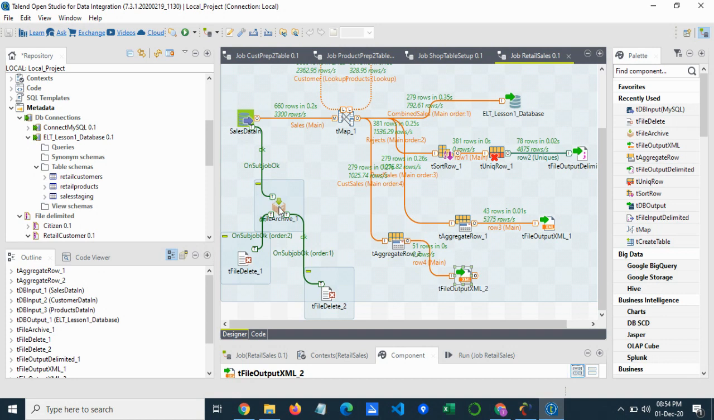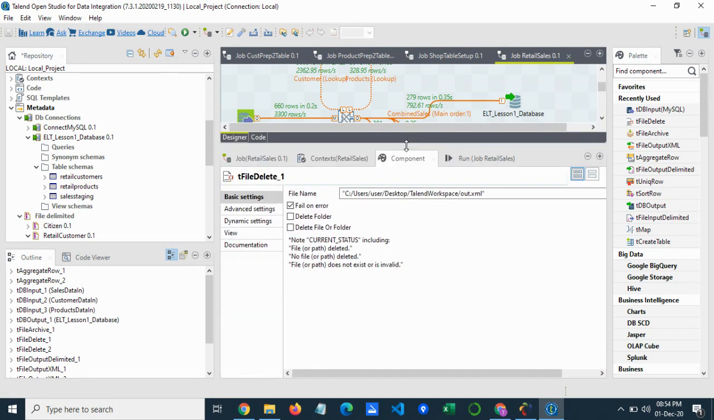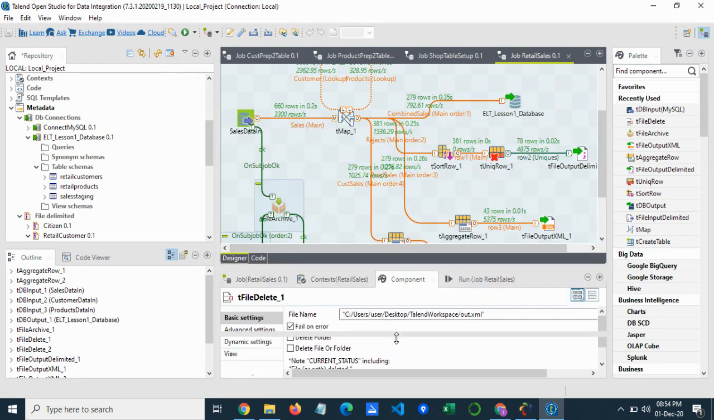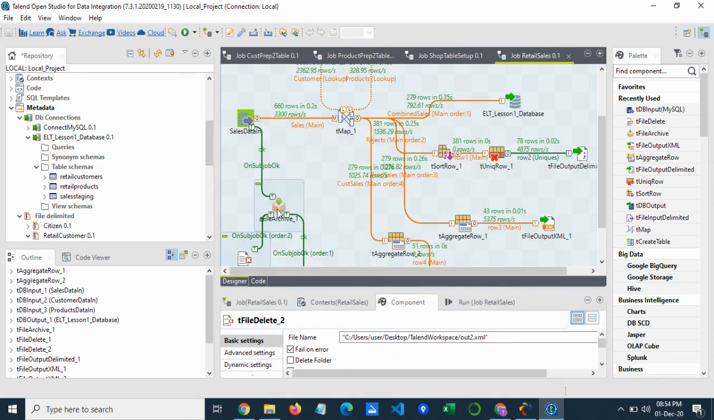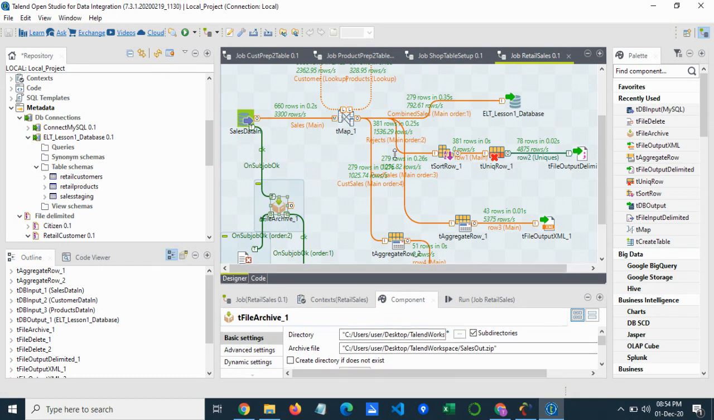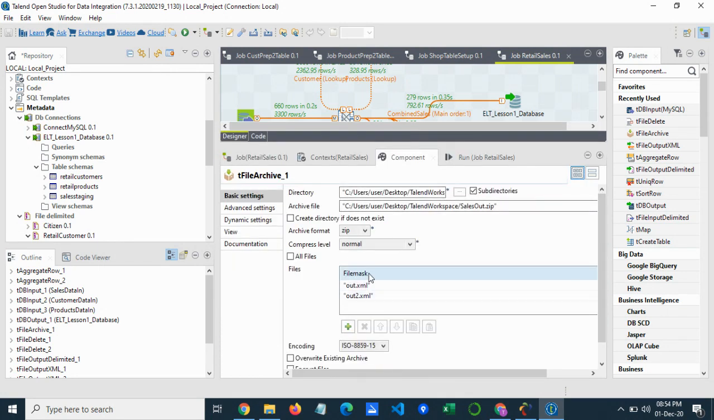So for this, we will use the file archive. File archive will something like zip the file, and since we have already archived the file, we can save space by deleting the files that have already been archived. So for this example, we archive out.xml and out2.xml, and we can archive the files by using file mask.